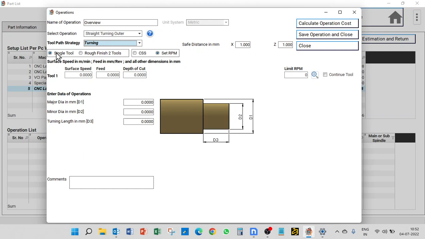Then the next selection we have is single tool and multiple tool. Multiple tool means, if you are going to do roughing and finishing of the same operation, you need not create one more operation. You could probably finish it over here itself. So let us keep it single tool. In the same video, we will also cover the roughing and finishing, that is using two tools.